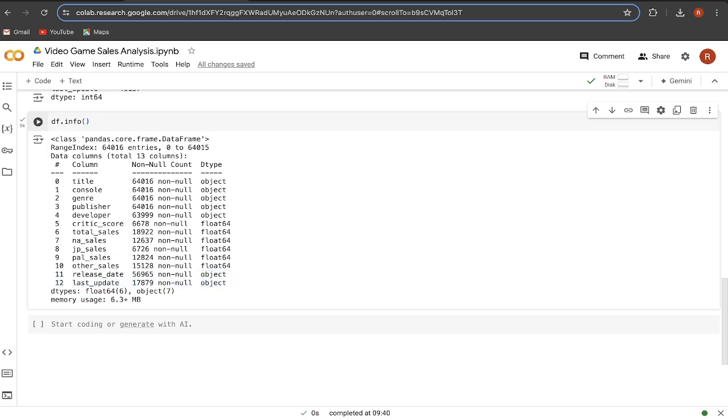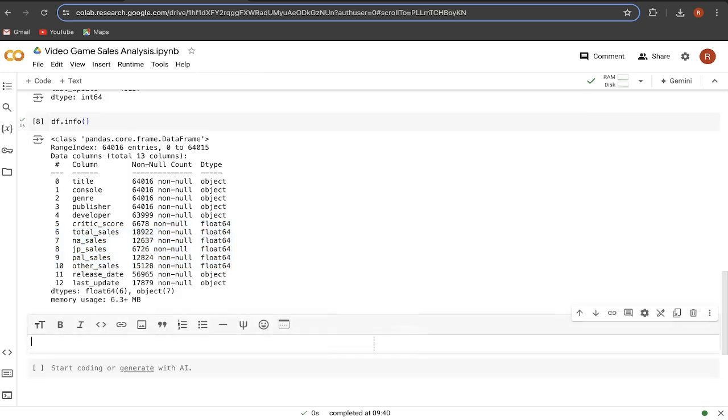So first we will handle all the null values from the float data type. So let me write here handling null values from numeric data type.